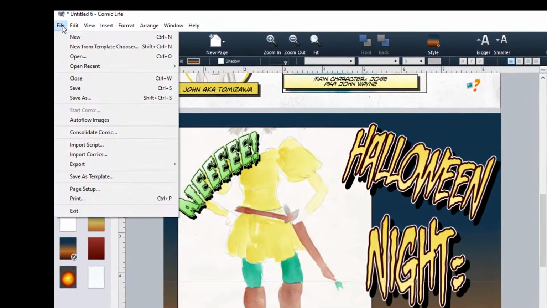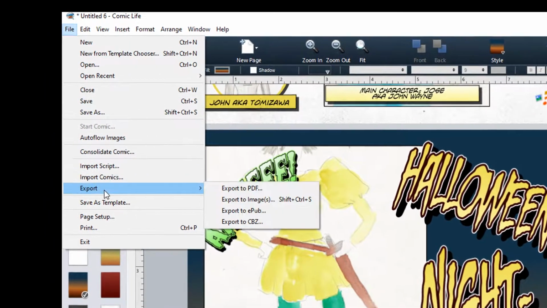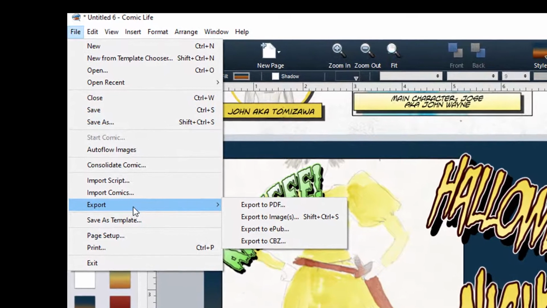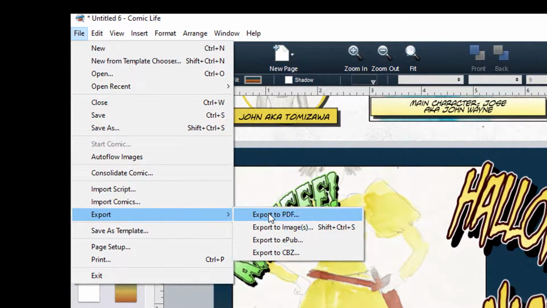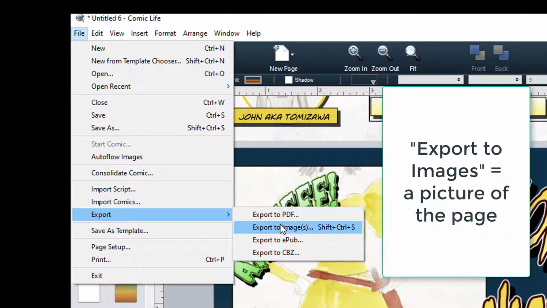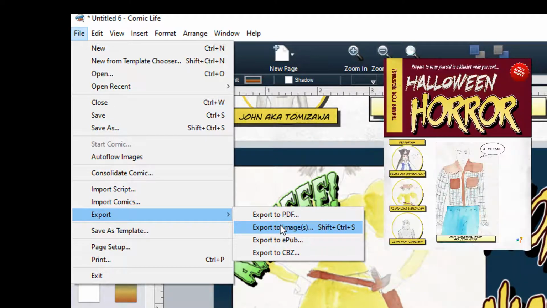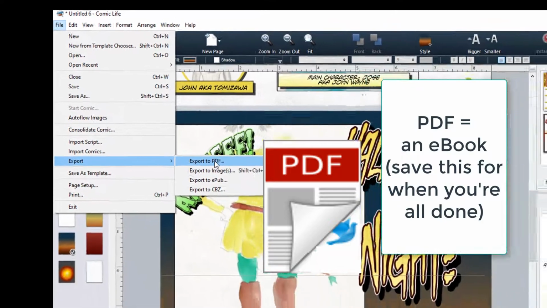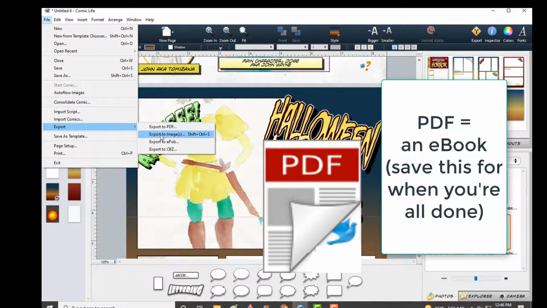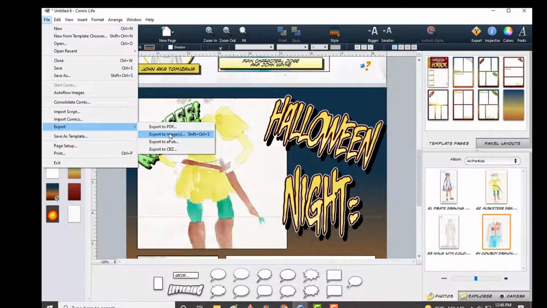And the way you do that is File, Export. Export to Images is one way to do it. Export to PDF. Export to Images means that you can then put them into a Google Doc and share them with me. And you can share them with other classmates as well. Export to PDF is something you're going to do when you're finally done. So we're going to export to images.